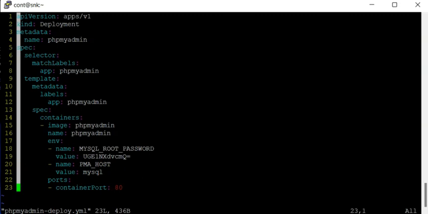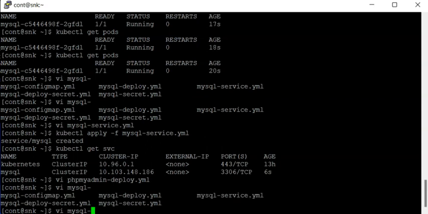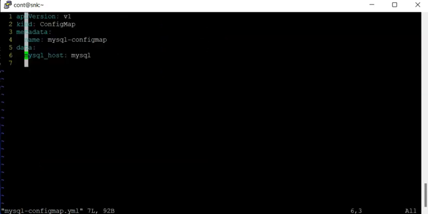So what I'm going to do now is to make sure that I point this environment variable to the secret that we've created. And I'm also going to create a config map so that I can put this environment variable in that config map. So let's create a config map. I already have a YAML file for that as well. So if I do vi mysql-configmap.yml, it is similar.